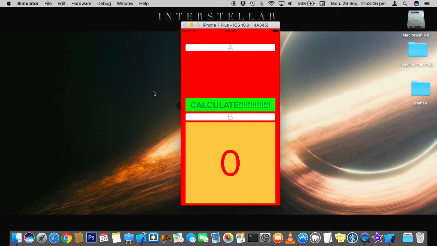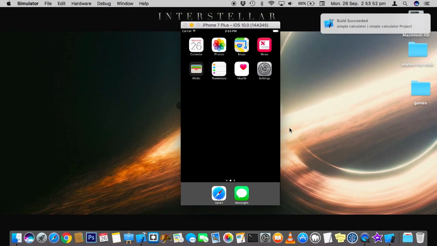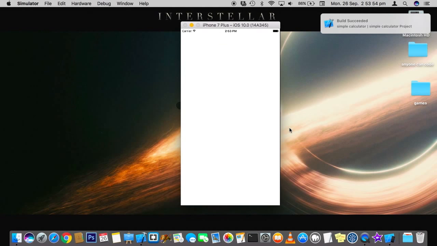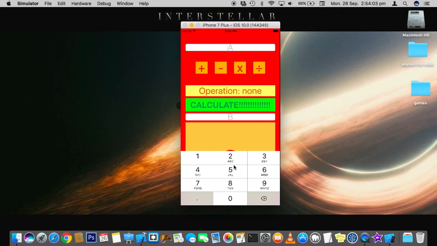Okay, so let's run this because we haven't checked the auto layout yet, because it looks like this. But yeah, we're gonna rerun this. Oh, I left it running. Oh, it doesn't matter. Okay, so here we go. It works. Number pad works. 0.8648. But you can't get out of it.